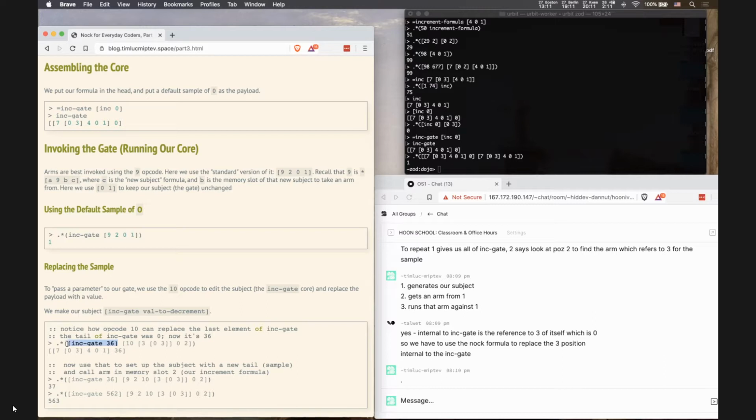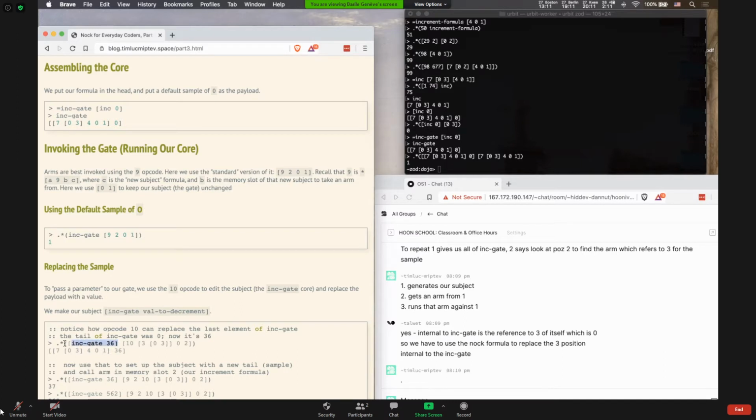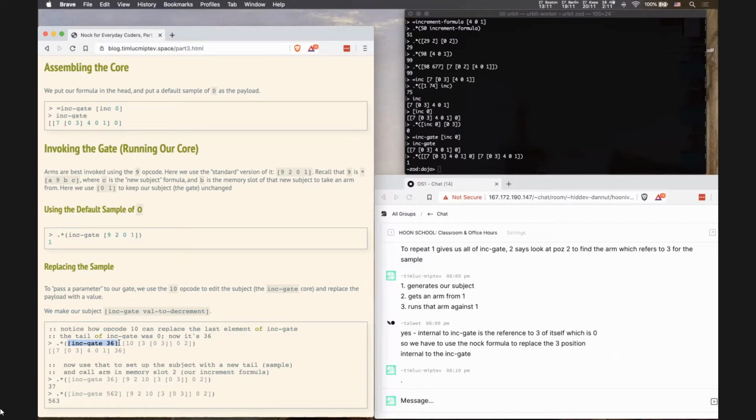set up a slightly different thing at the start because I'm going to imagine that we're essentially calling inkgate. So the setup I'm going to do here is we're going to assume that our call is to make the subject be inkgate with our parameter as the second value. And what we want to do then is knock out the sample in inkgate and replace it with this thing in position 3. Okay, so that's Nock 10.